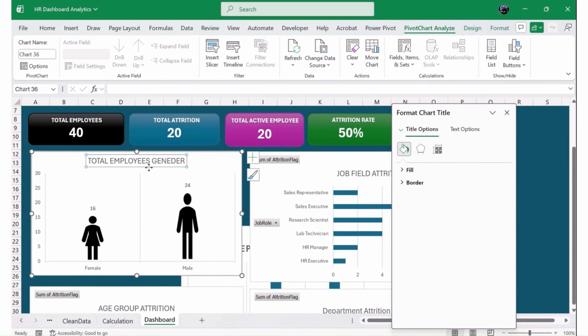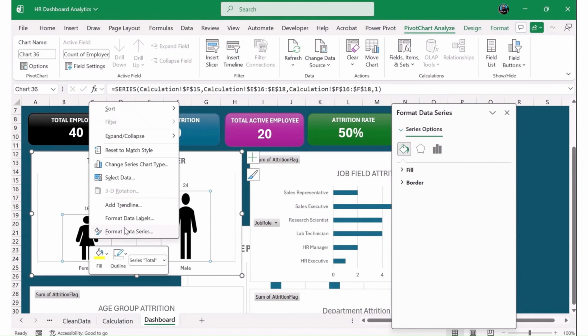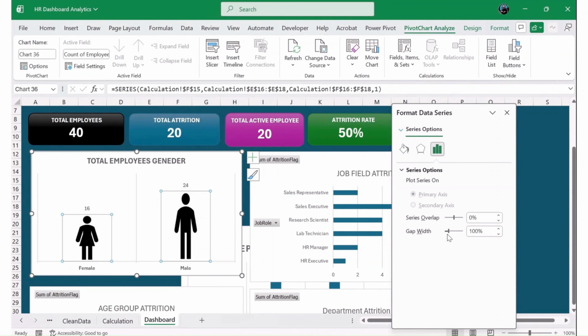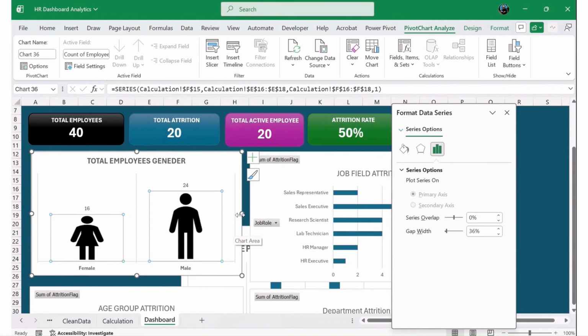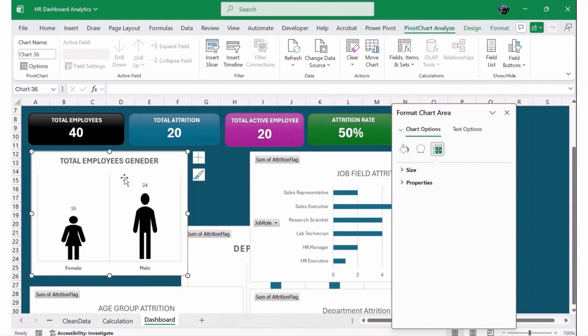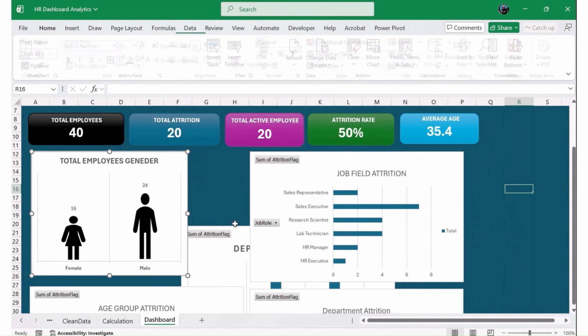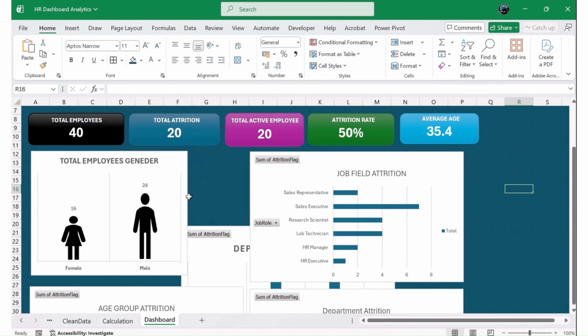Perfect, and ensure that these headers are bold. Okay, even this bottom one, I don't really require this, I'll delete this as well. Cool, just right click over here, format data label series, you can increase, okay, or maybe keep it like this, so increase the size of this. Okay, so this is how you can keep this entire view for now, and close this. Cool, so one specific view we have added over here.